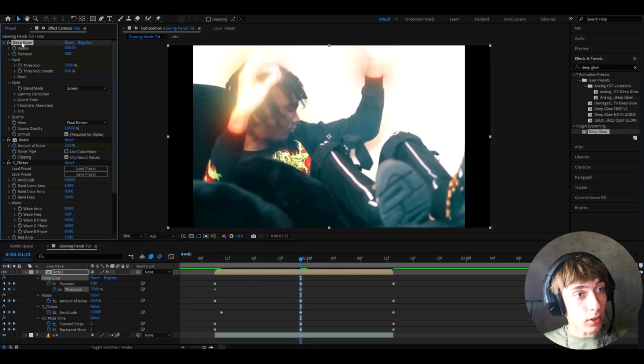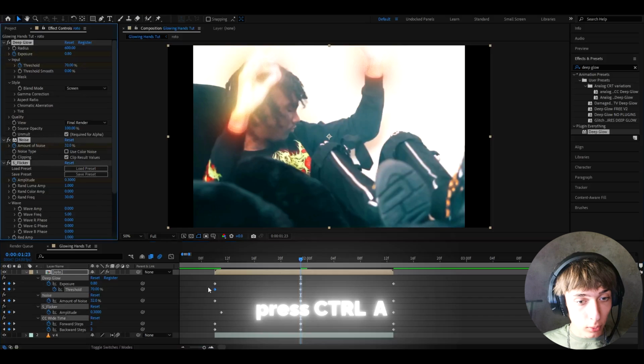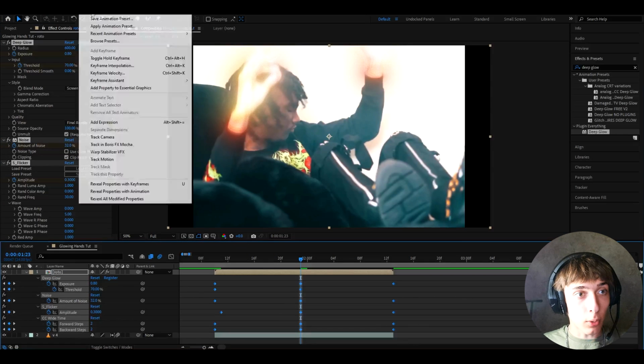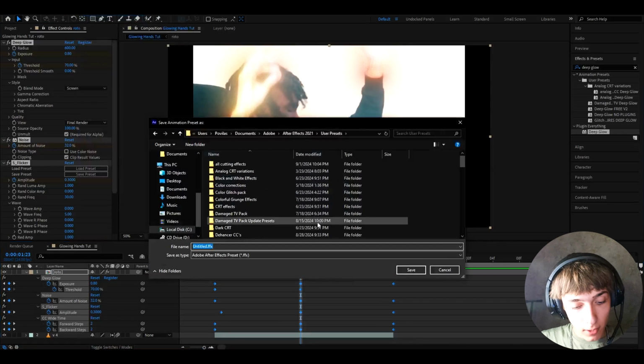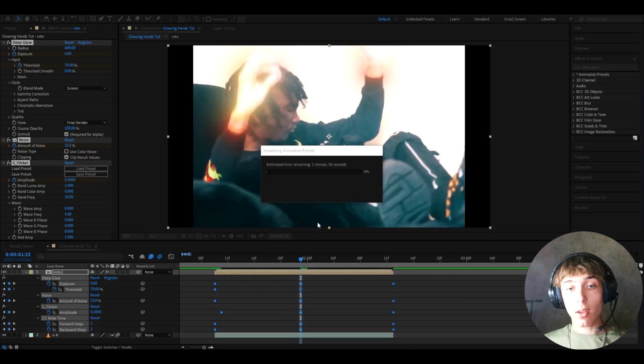Now go to one of the effects, press Ctrl A, hold Shift, and select every keyframe. Go to animation, save animation preset, and call it glowing hands. Whenever you want to add it, you'll just be able to roto brush your hands out and add this effect.